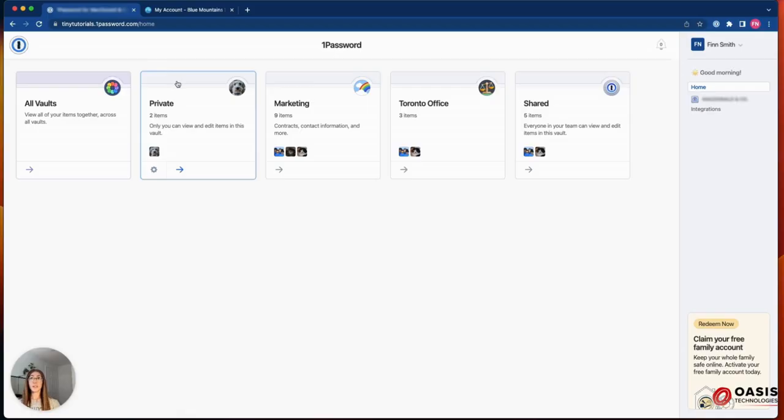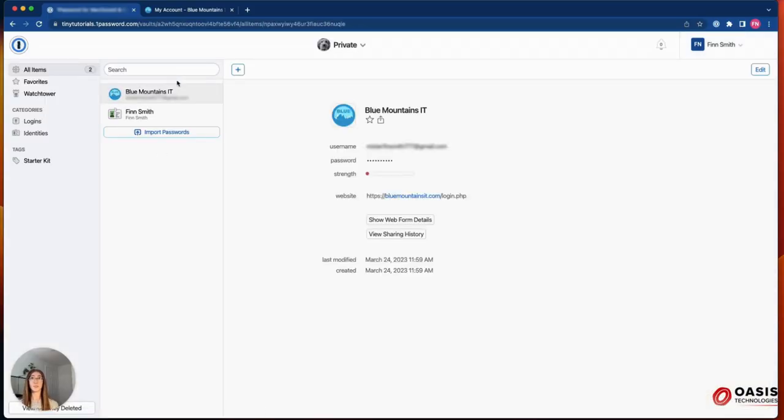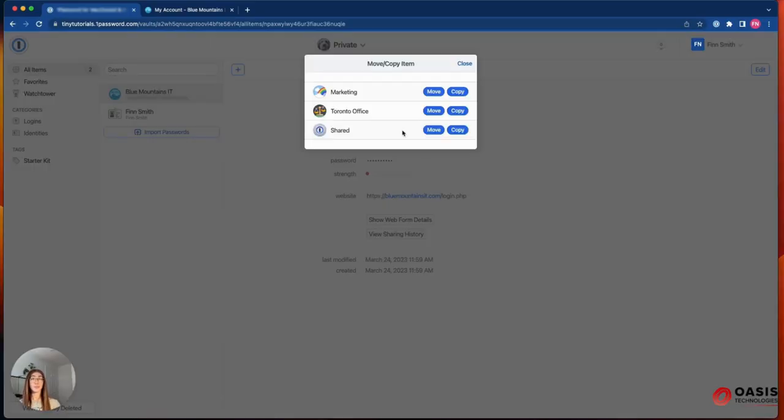Now that we've just saved the login inside of our private vault over here, our team members will not be able to see this, so you might have to move things around in the future. To share items between your vaults, click the box here with the arrow, and the most common way to share is to move or copy. Now there is a difference. Moving something will move the item from one vault to the vault of your choice. Copying something places a current copy of that password in that location.